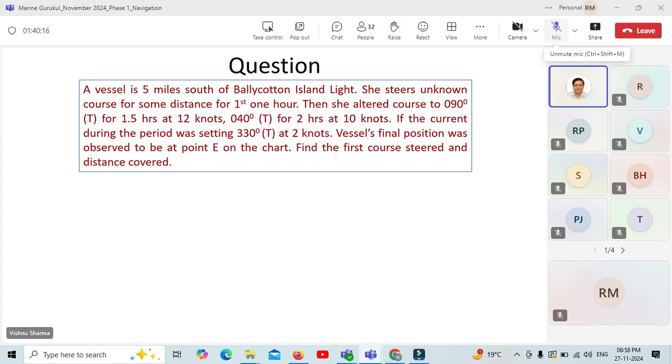Then the vessel's final position is now given. He says the vessel's final position is at point E, which is plotted on the chart. He could have given it in lat long also, but he's given you the final position. Find the first course and the distance covered, or the engine speed, whatever he can ask you. Same question, but now the final position is provided and the first leg is missing, so he wants you to find the missing first leg. Have you understood the question, guys?